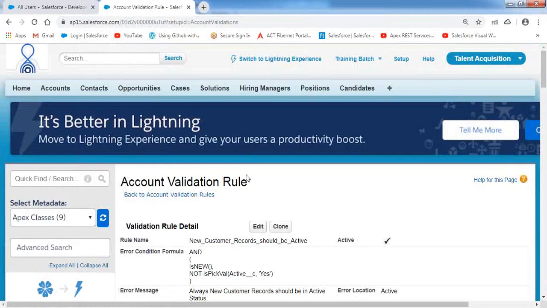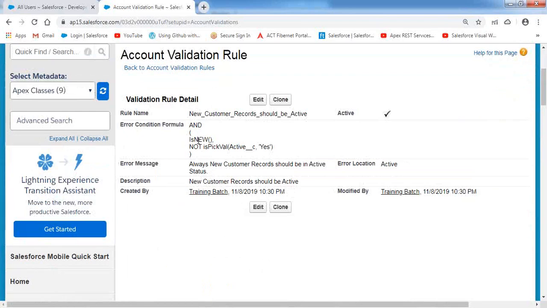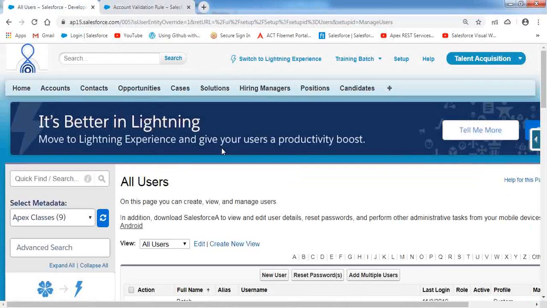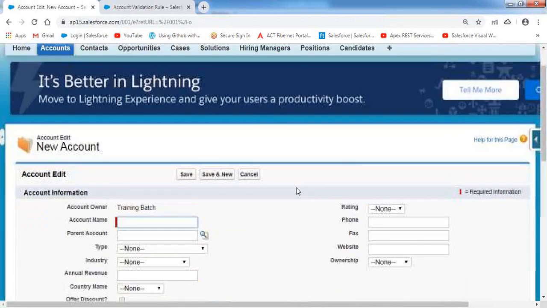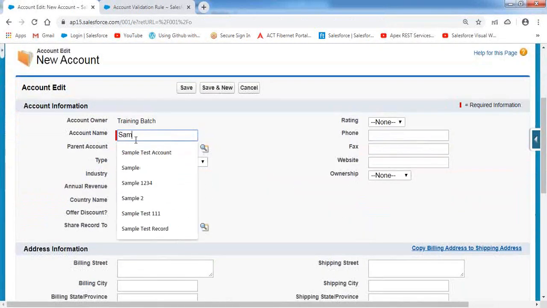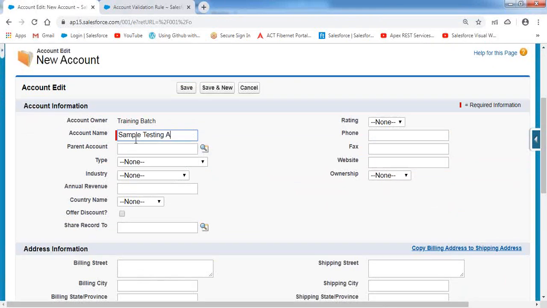Now let's see how we can validate this one. I'm using these two functions over here. I'm clubbing these two conditions with the help of this AND function. Now let's verify. Go to accounts. Create a new account record. Account record, sample testing account.